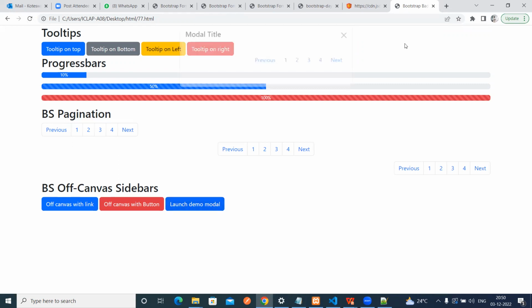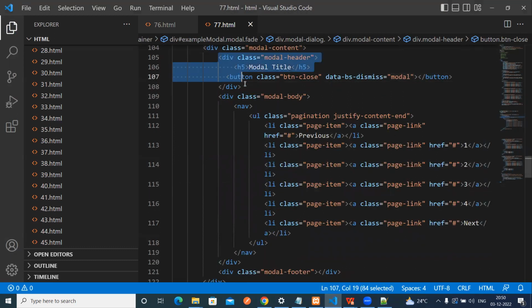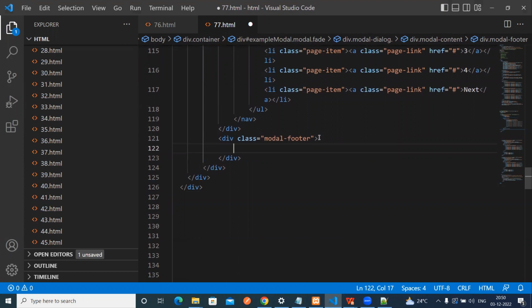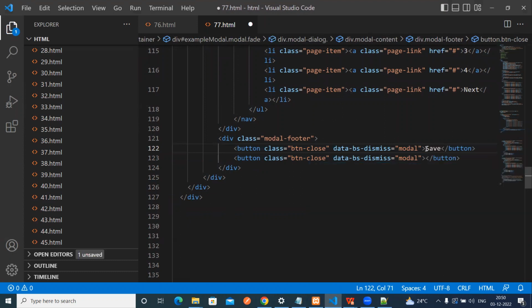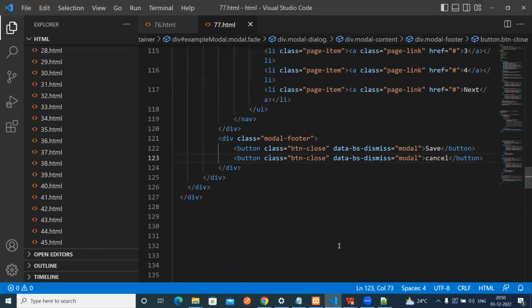So then close. Okay. If in the modal footer, suppose I don't have a form, I don't have a close button here, so then I can place it here. If it is a form, then I can place two types of buttons. One is save form, and another one is cancel.